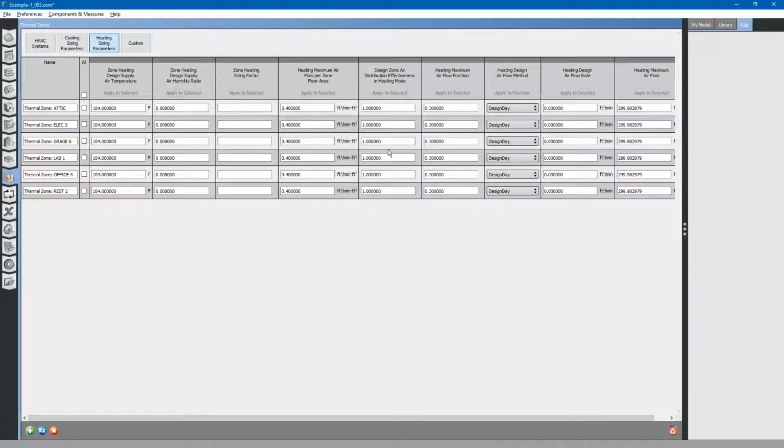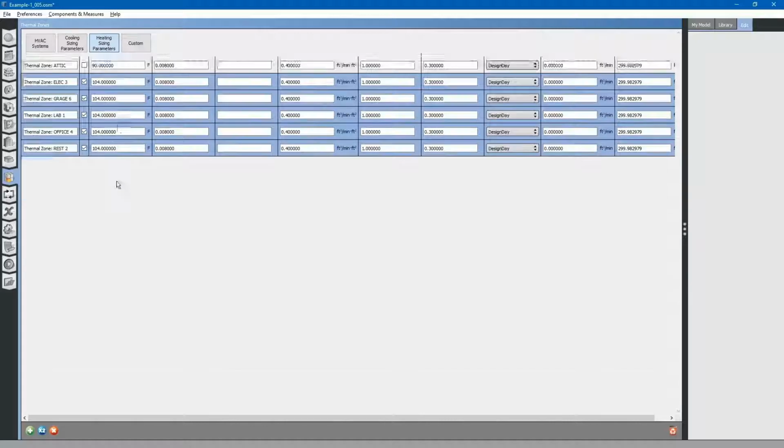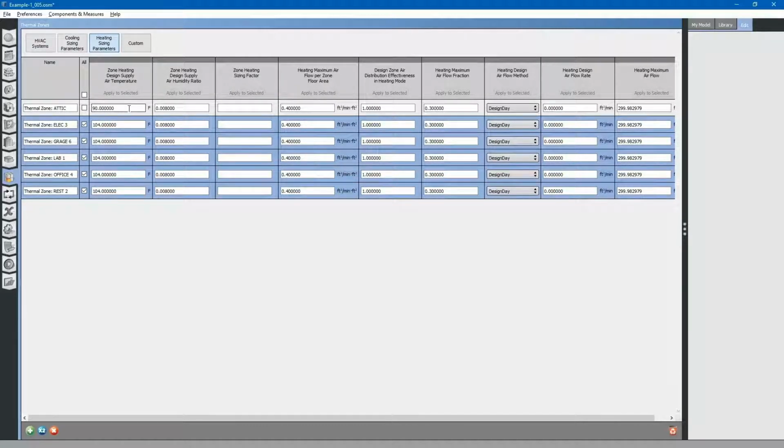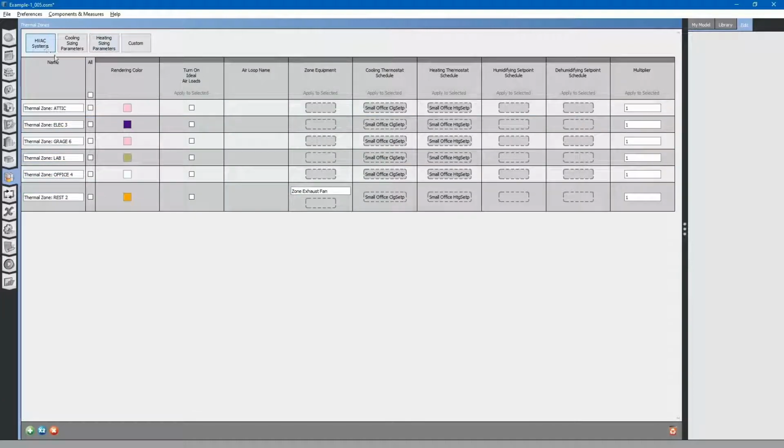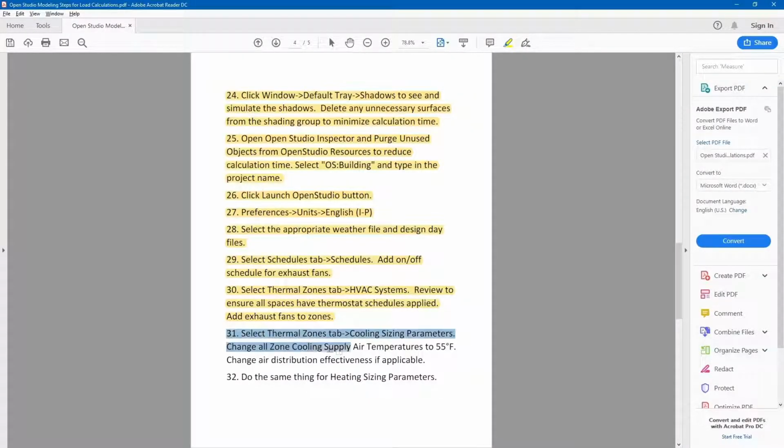Let's see, for heating, sizing parameters, we'll just say our supply air temperature is going to be 90. I don't know why it defaults to such a high temperature, but that could be just by using residential equipment or something. But so we'll apply to selected 90 degrees supply air, ventilation 0.8, apply to selected. Okay, distribution effectiveness, and save the model. Same thing for heating.